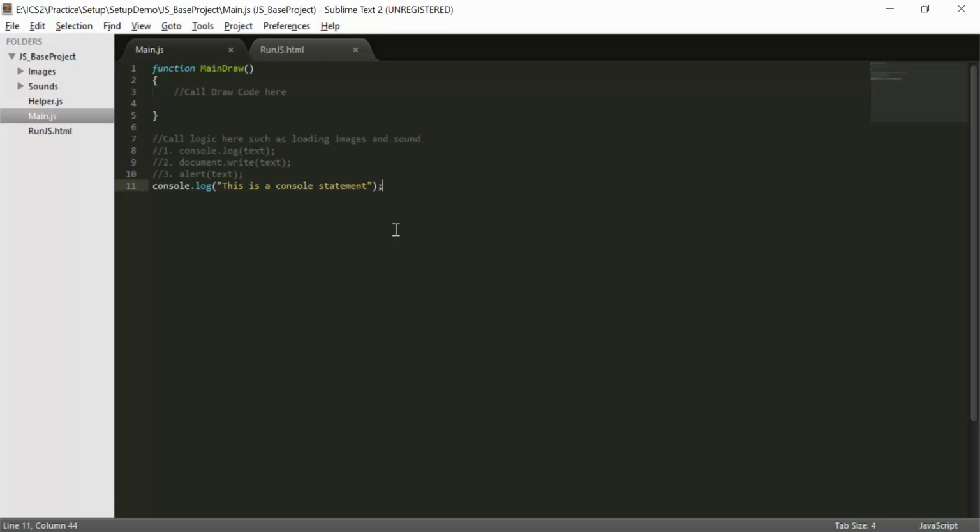Now we can do a lot of different things with this. You don't have to just output text. I can actually output just about anything. For example, I could output the number 5.